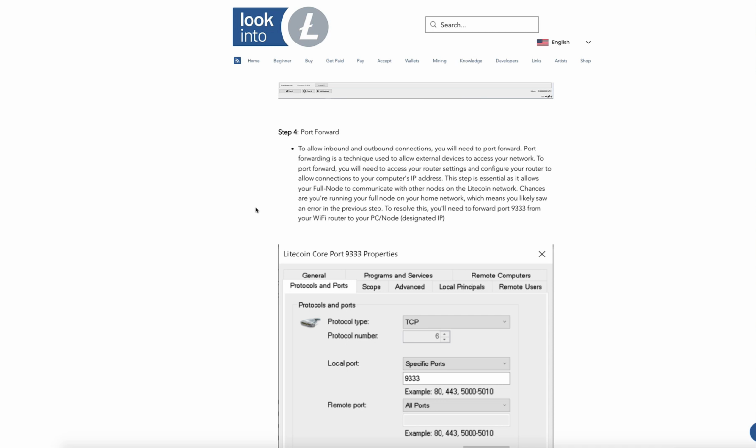The reason I brought that up is because we also had to set up port forwarding for hotspots. When you had your Helium hotspot and you wanted to make sure it was communicating with the blockchain correctly, you had to set up the port forward. It's the same thing with the Litecoin full node. We have to set up the port forward. So to allow inbound and outbound connections, we're going to need to do what?